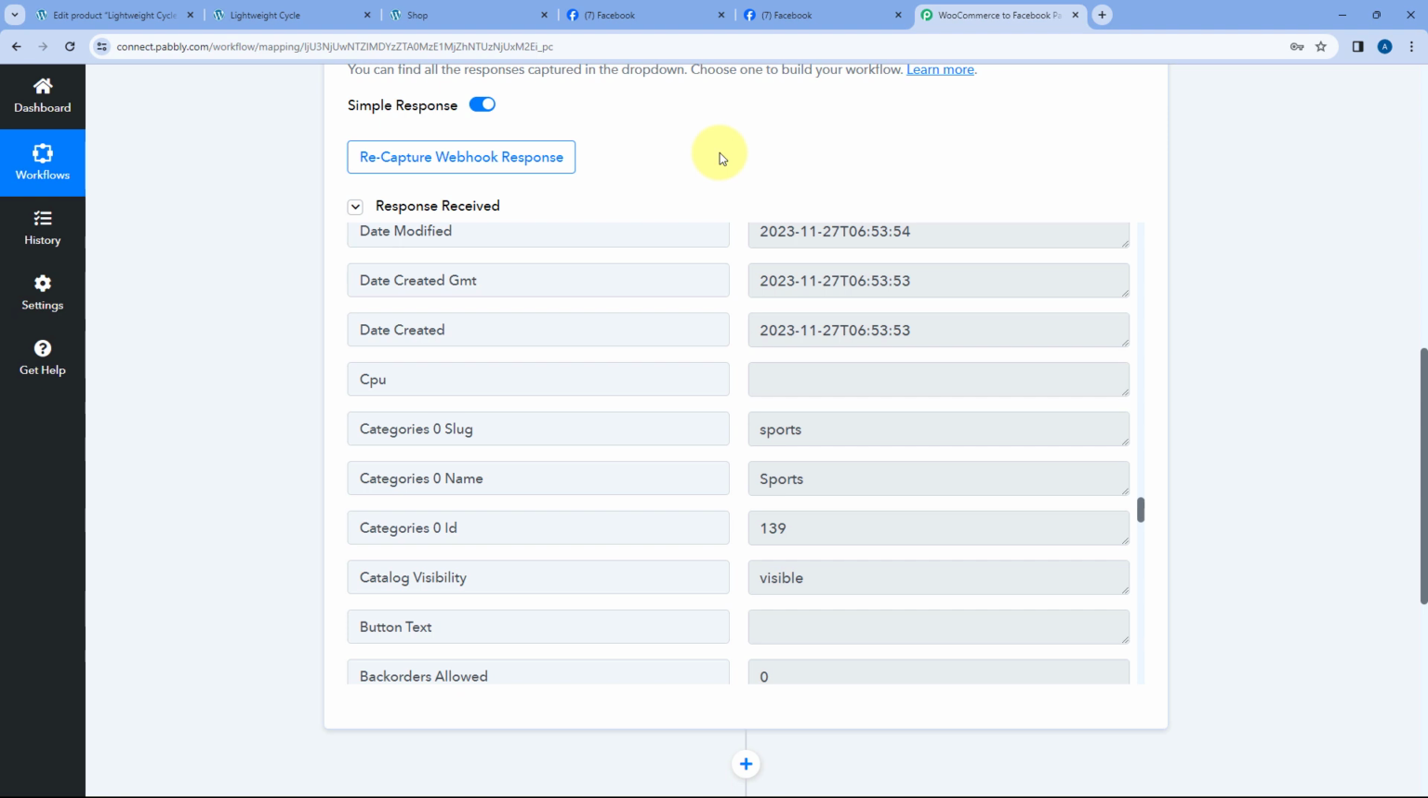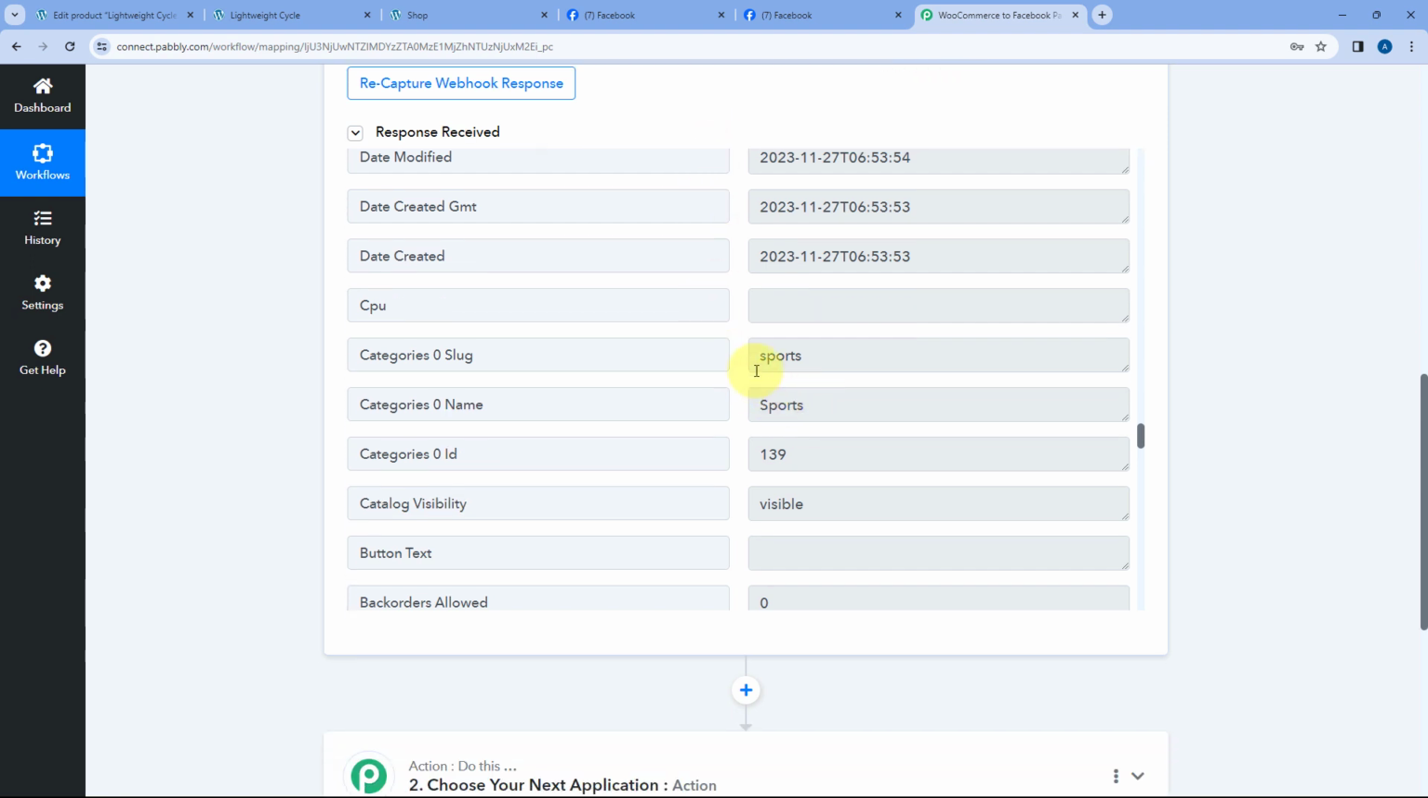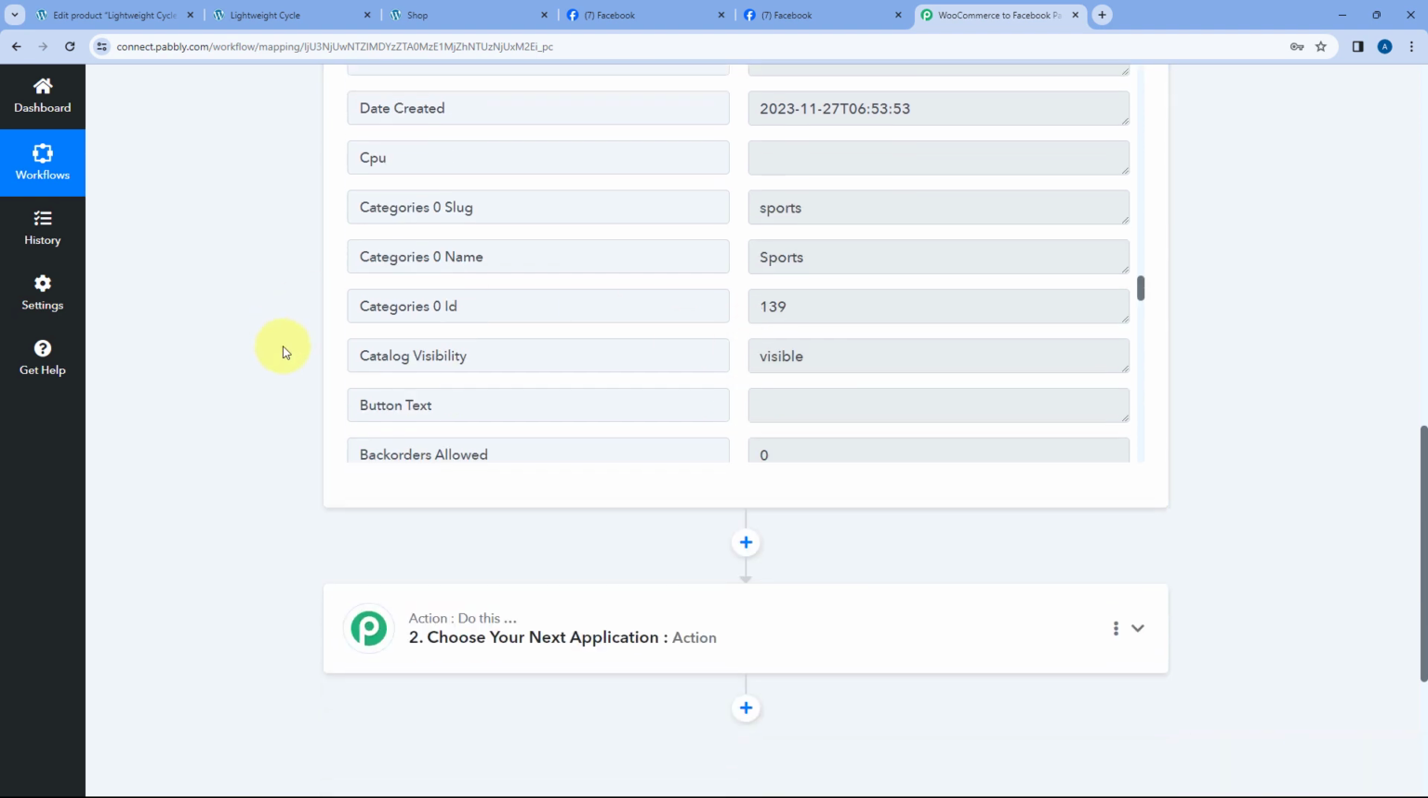Now let's move to step 2. In step 2, on the basis of the category of the product, we have to decide on which Facebook page this product post will be shared. So we are going to create multiple branches, multiple routes in this automation workflow. And on the basis of the category of the product which we have received from WooCommerce, whatever category is mentioned, we are going to decide using which particular route the automation workflow will be continued further.